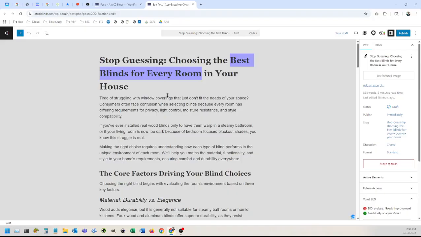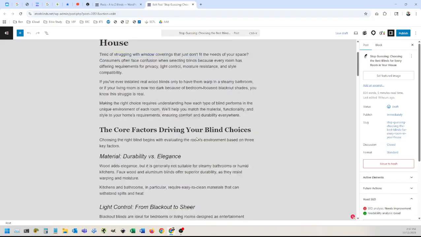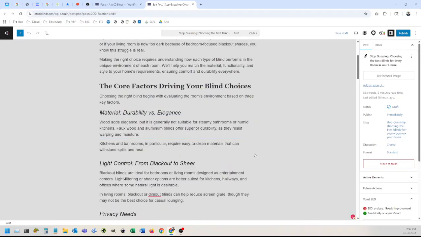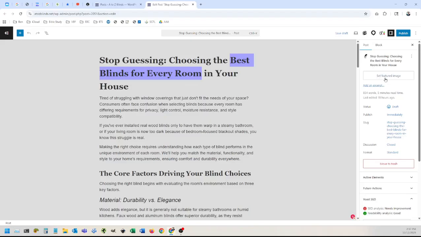So in this case, I would probably try to think of a homeowner who didn't pick the right blinds. Maybe that would be the supporting image, the one that goes further down in the content. But maybe the main featured image, which we would add to the blog using this button here in the sidebar, needs to be more of what we're trying to achieve, which is the best blinds.